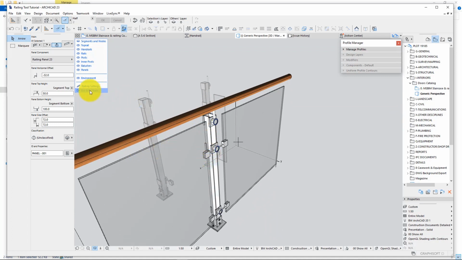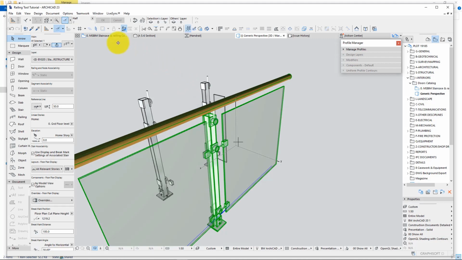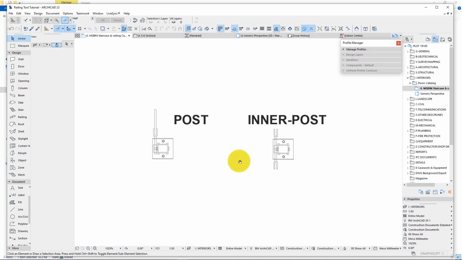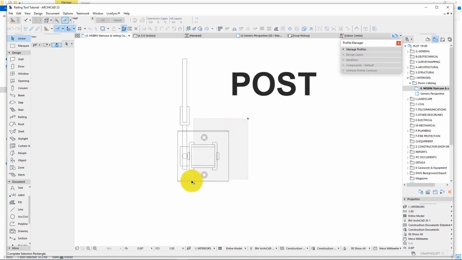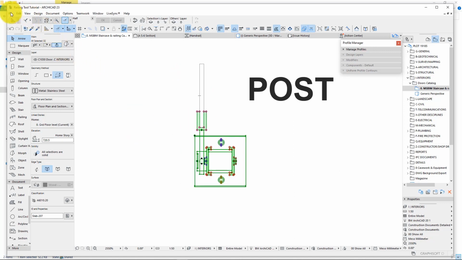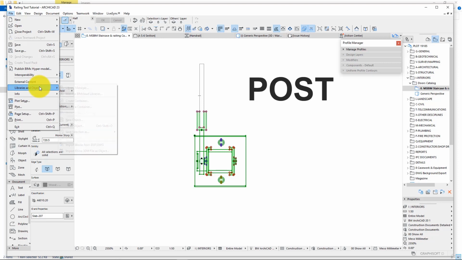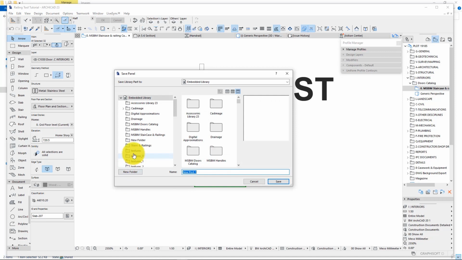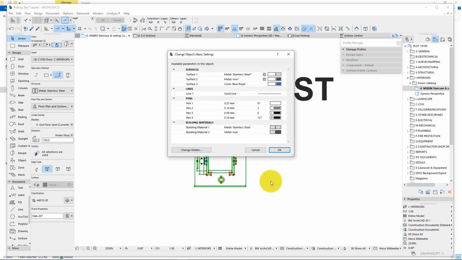Now the next thing is the main post. Exit the edit mode and then go back to the floor plan, then select the post. Make sure you don't input the glazing, and then let's save this as a GDL. Library objects, save selection as post under the library. I'll call this main post st. Hit OK.